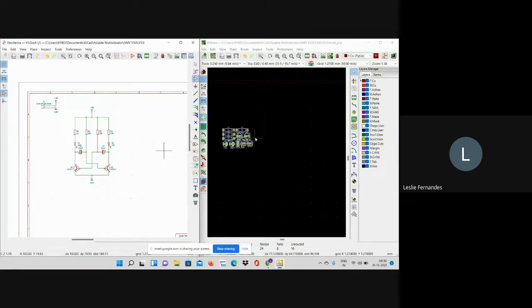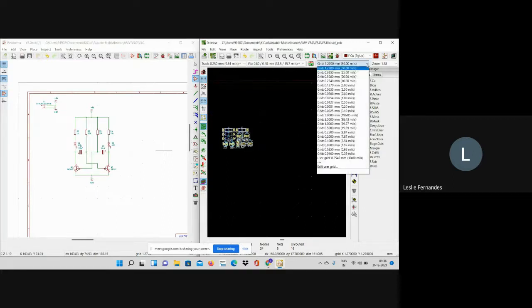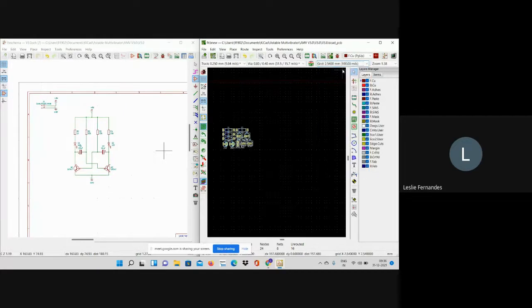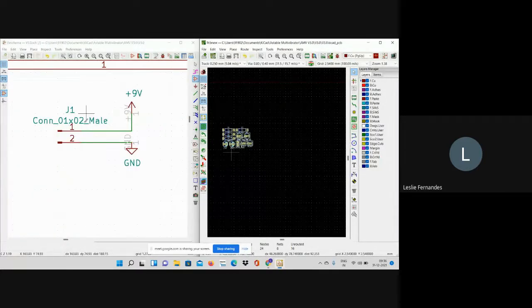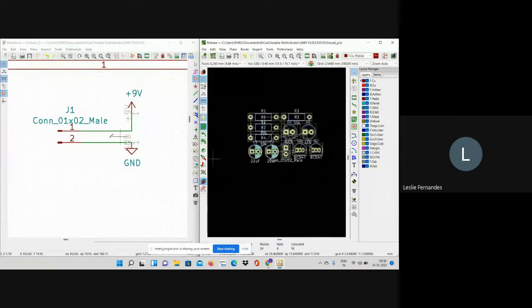Now, when placing these components, you can use a very coarse grid. Coarse grid means a big grid of about 100 mils. I will set this grid to 100 mils, and I'll place each component one by one. The first component that I want to place is my male header. This male header's first terminal is connected to 9 volts, and the second terminal is connected to ground.